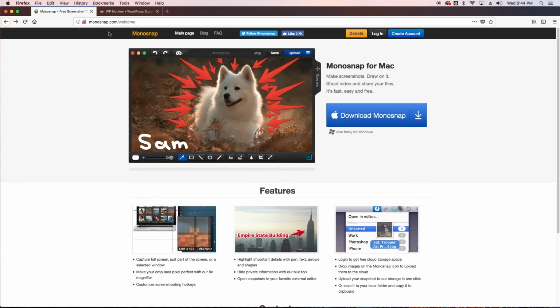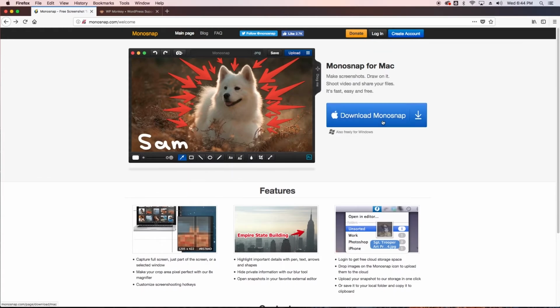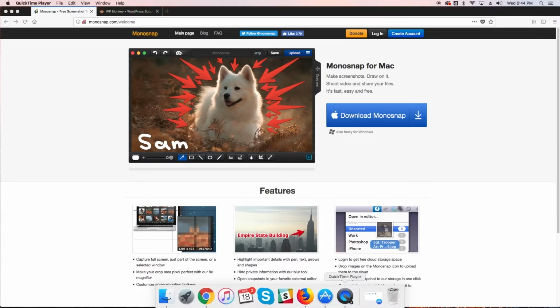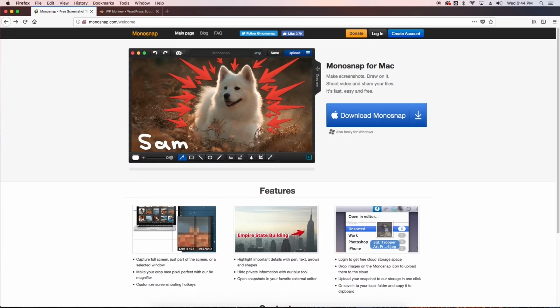Right, so the website's name is monosnap.com. This tool is supported for both Mac and Windows, and it's nice to have the exact same functionality if you work on both platforms. Okay, so to get it, it's easy to just download it directly from the website. If you're using a Mac, you can just go to the App Store, search for Monosnap, and it will show up here. You can install it directly from the Monosnap website, which will also take care of all updates.